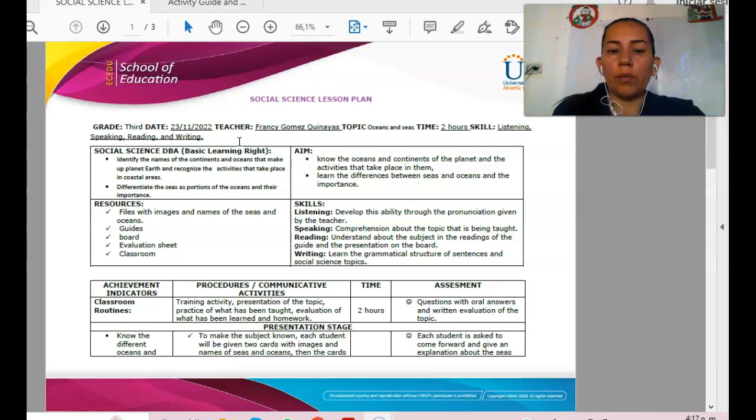Objectives: know the oceans and continents of the planet and the activities that take place in them. Learn the difference between seas and oceans and their importance.